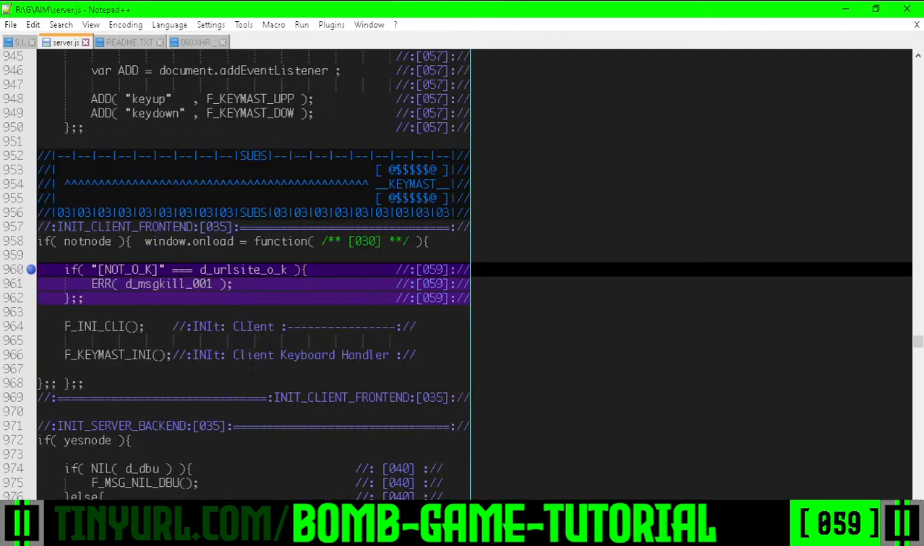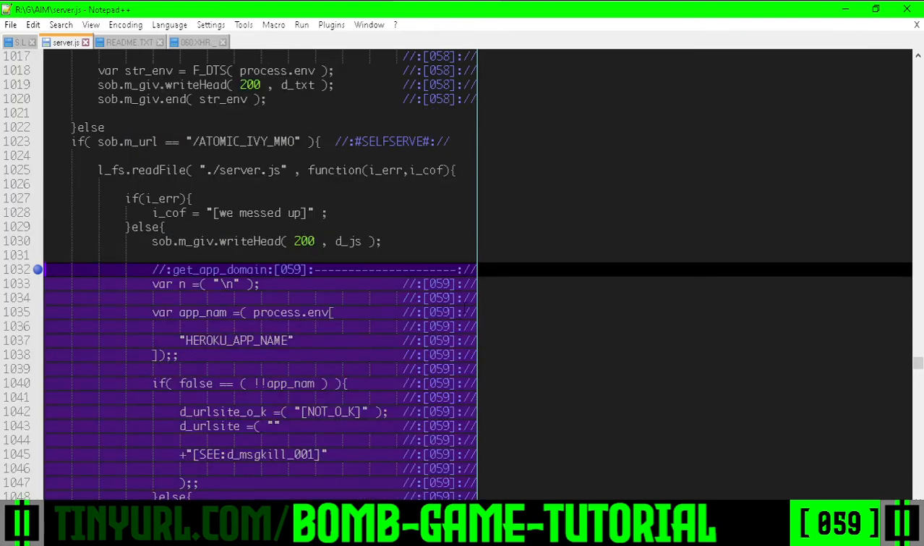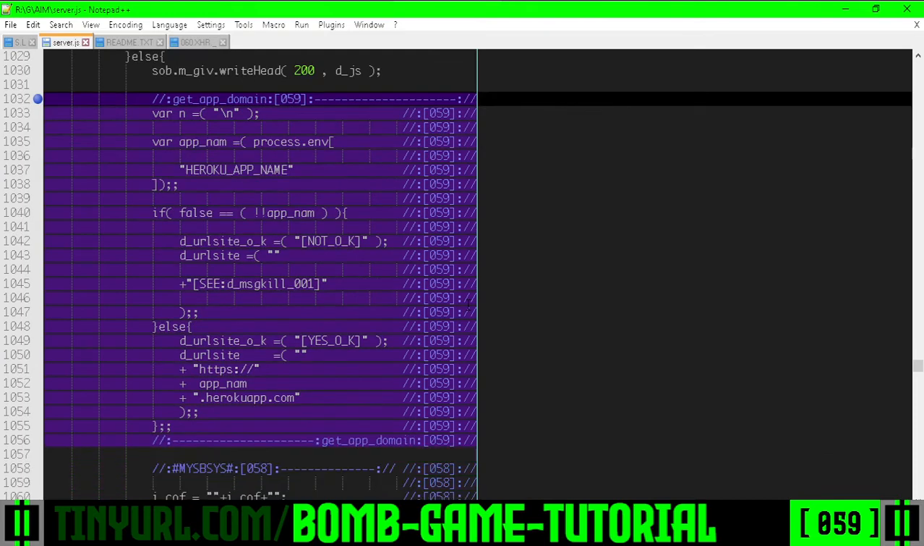Here is where we do the actual crash. If this variable is equal to not OK, everything goes boom. Here's where we're doing the pre-processing on server.js to turn it into a client-side runnable file.